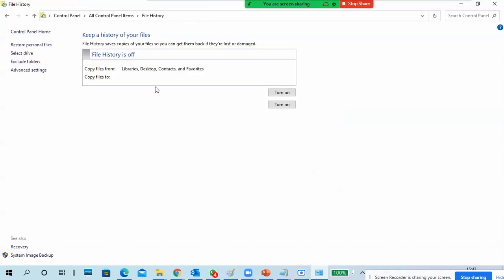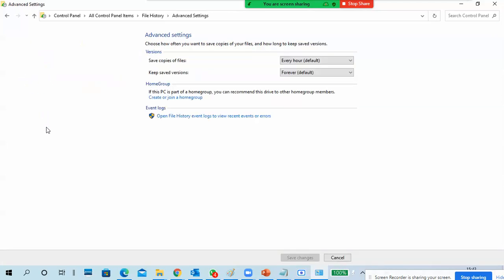Windows 8 and Windows 10 also have an option called File History. What is File History? We can configure it like this. You can see advanced settings. You can save a copy of the data every 1 hour, or every 10 minutes also.